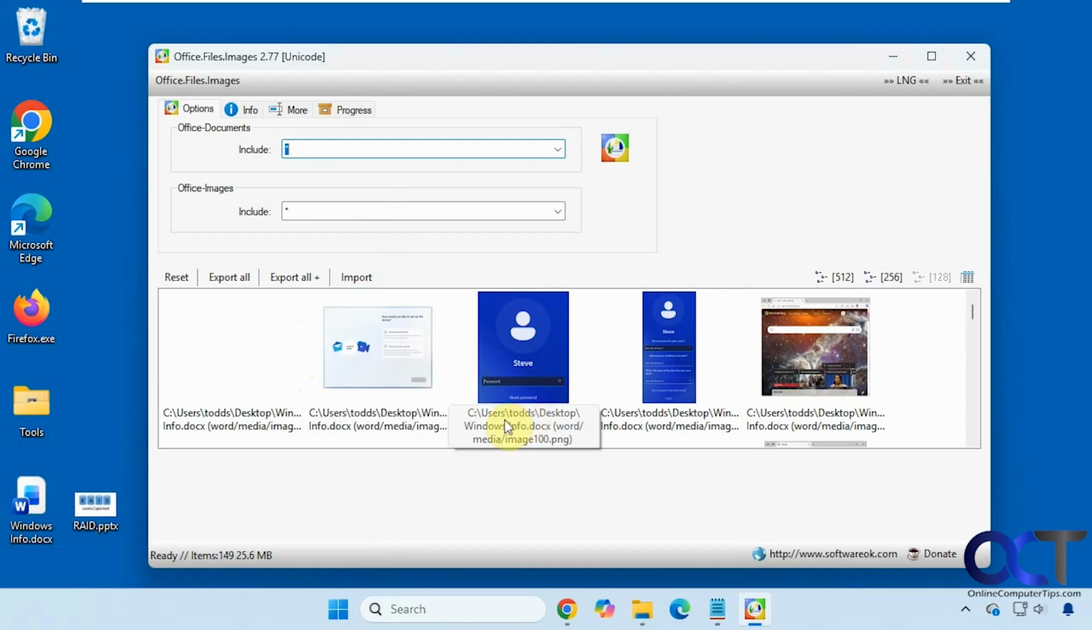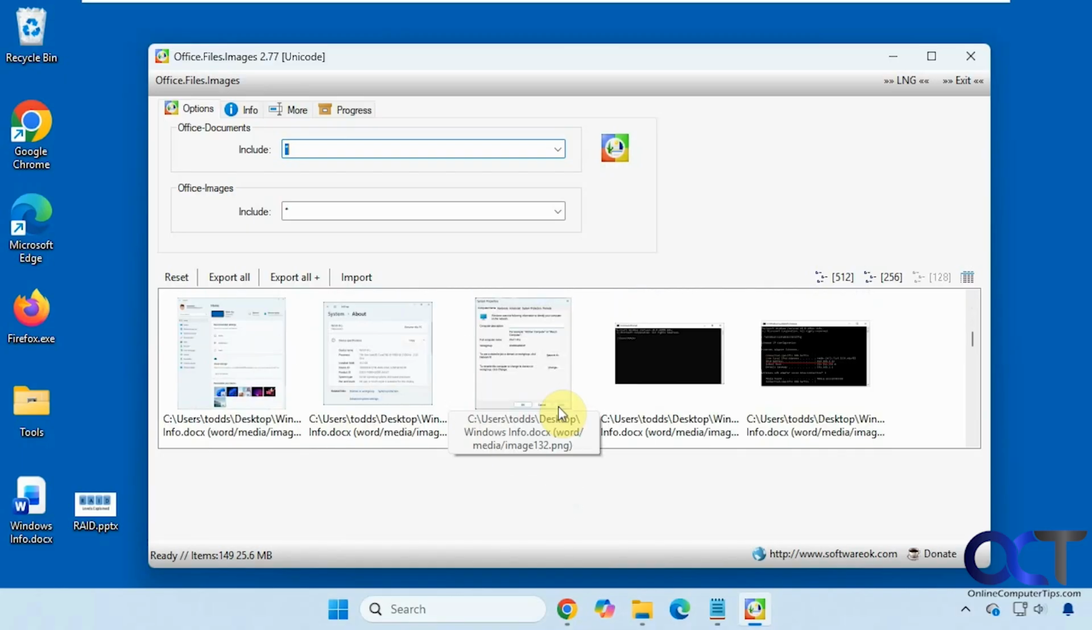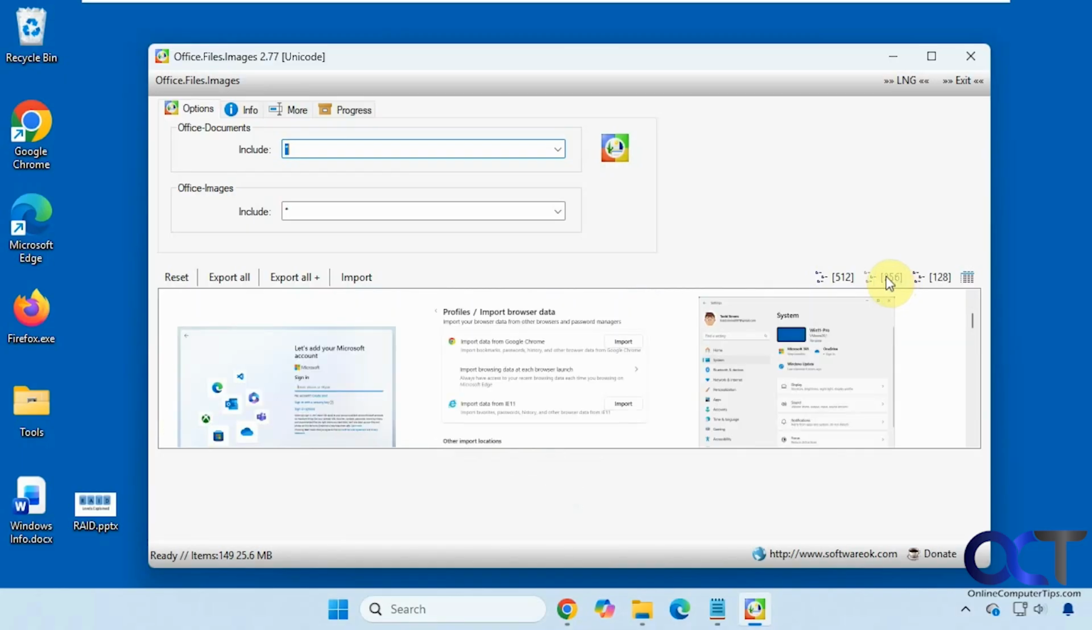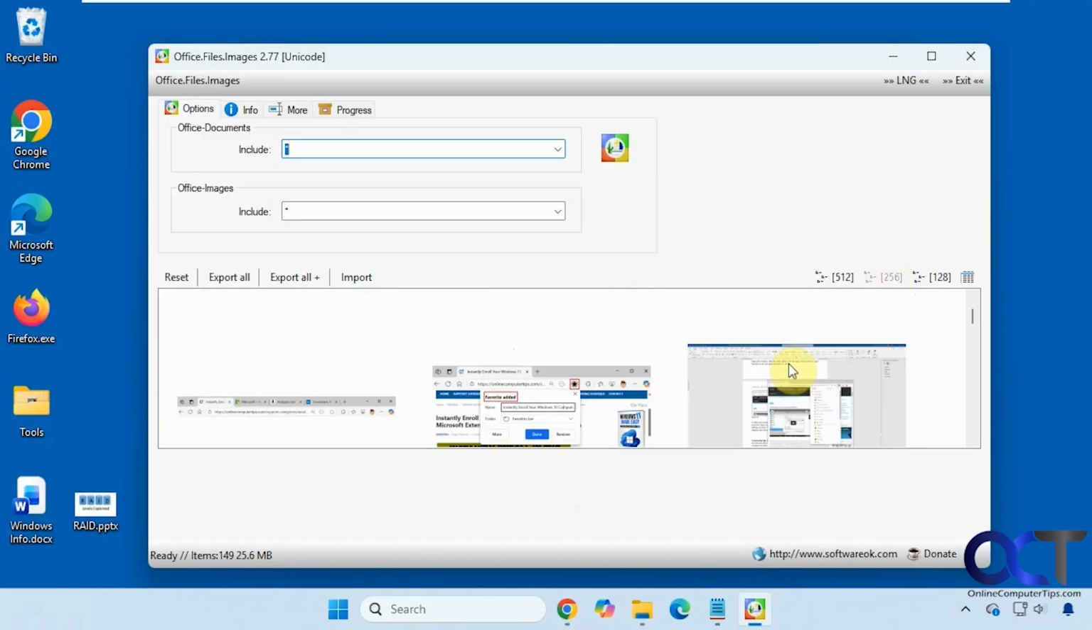So you can see all the images here. Quite a few, and you could change the view if you want to see them bigger. Then you have the option to export it. You have the export all plus, which will end the program and shut down the computer. Probably don't want to use this, so I just like to use the export all option here without the plus.